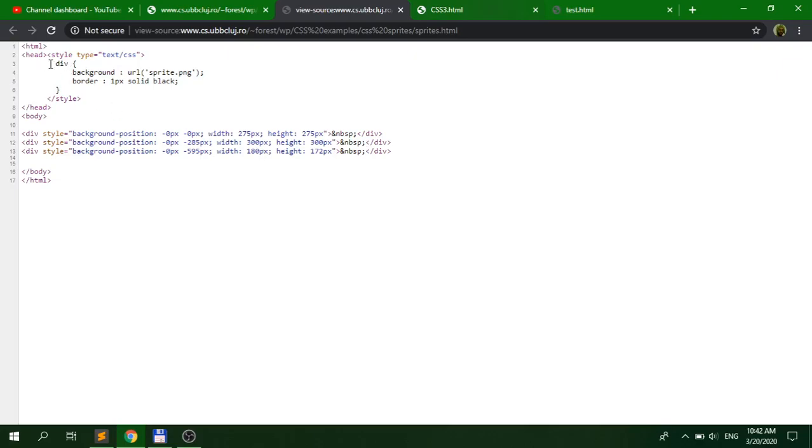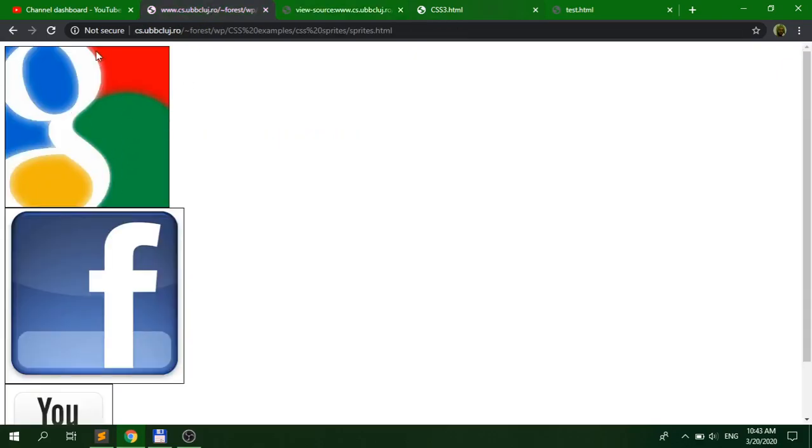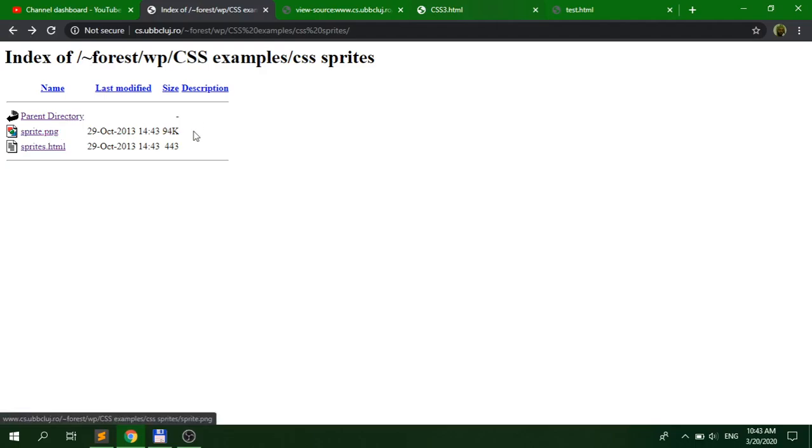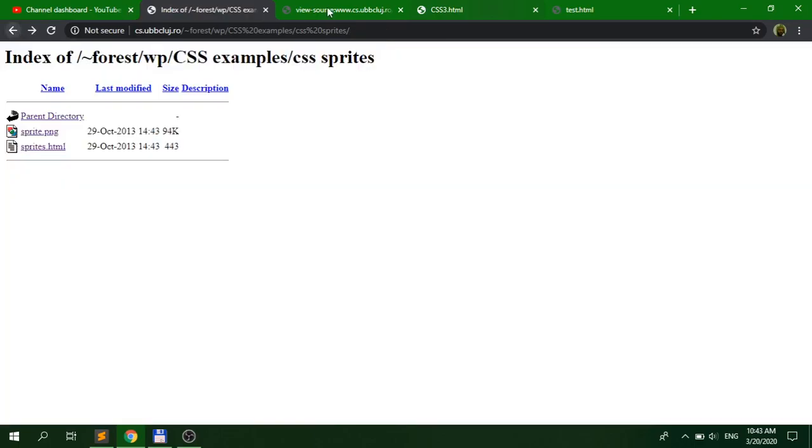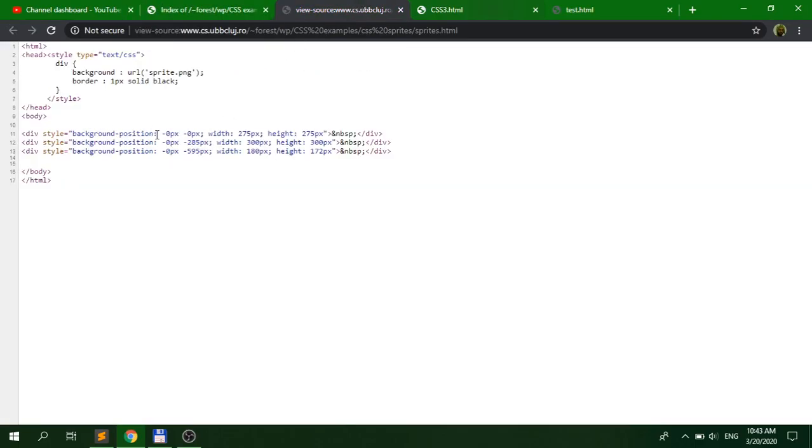They all use the background image, because they are all divs, they all use the background image sprite.png. They also all have a border. And I specify the background position. The first one is the Google one. Remember that in the sprite, the Google image is the first one, then Facebook, then YouTube. So I take the image from position top and left 0, 0, with the width 175 pixels and the height 275, and I place this as background of the first div.